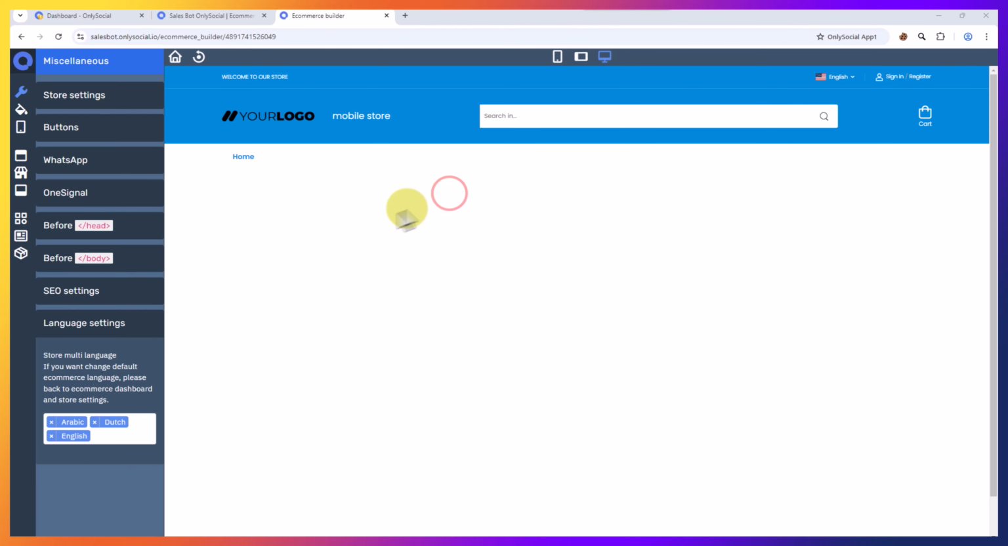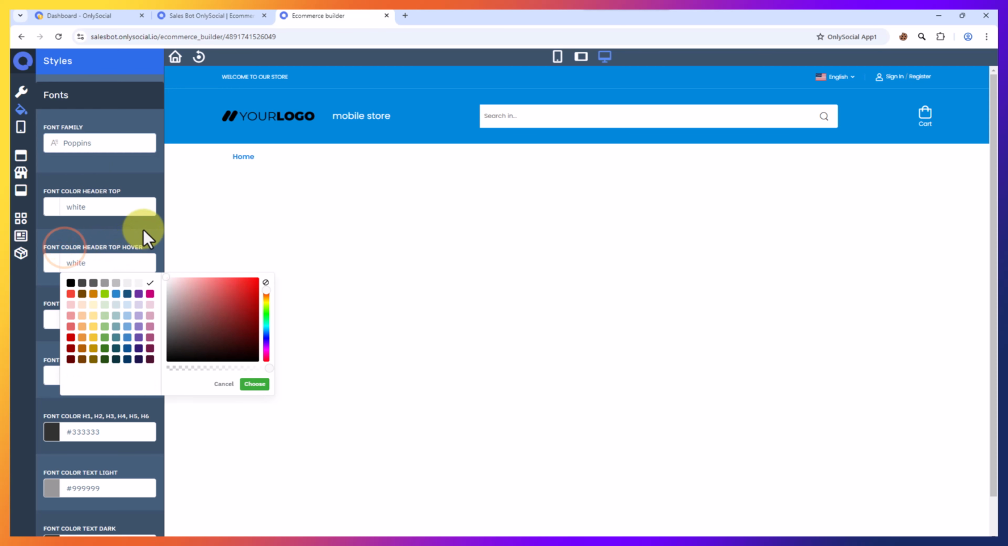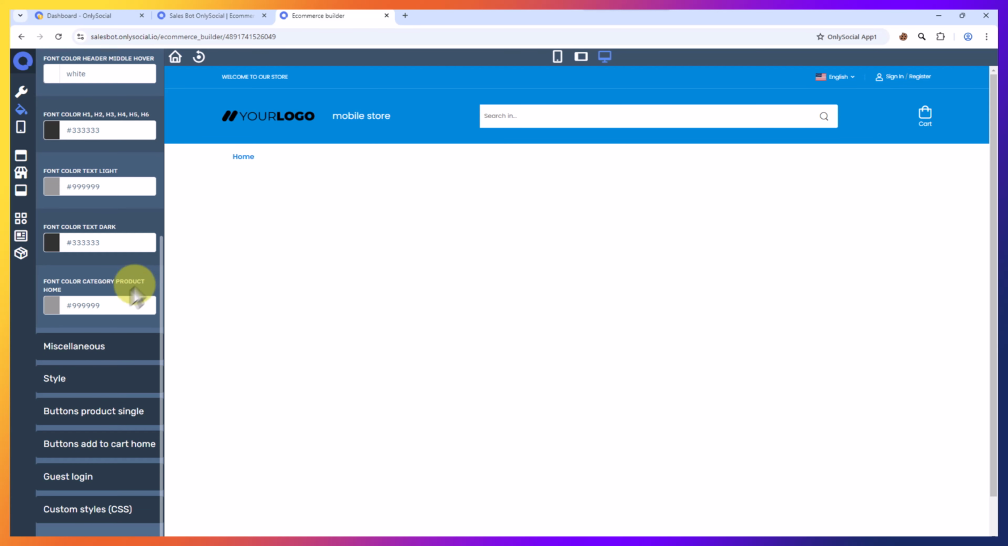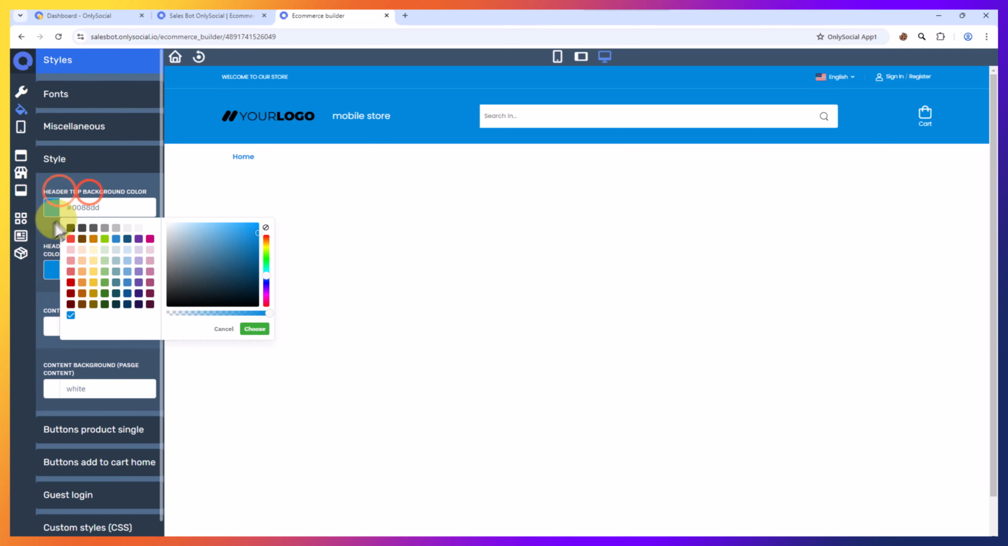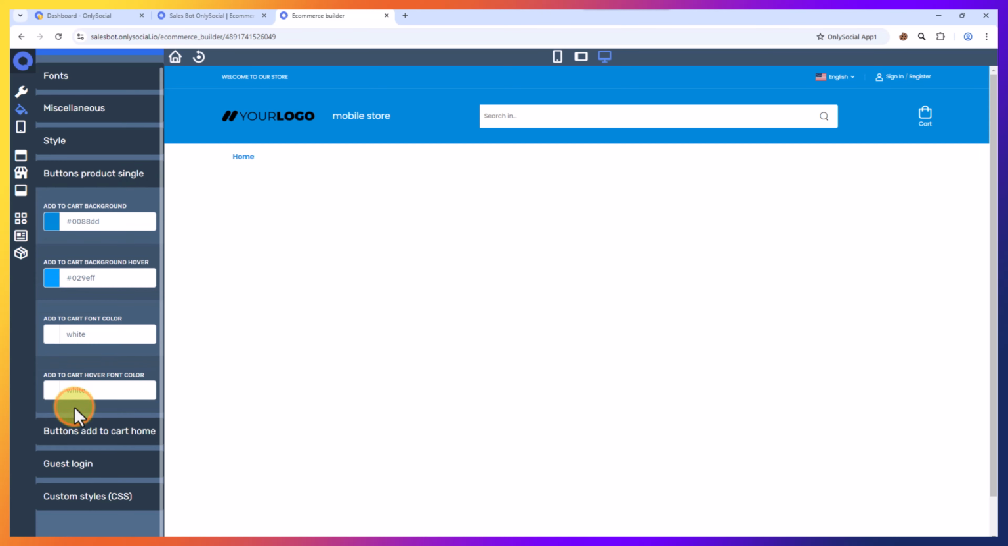Next, let's move to main style settings. Here, you can adjust fonts and colors. For fonts, you can change the font family, the color of the top header of the store, font color header top hover, font color header middle, and so on. For miscellaneous under the main style settings, you can upload favicon for your store. In style, you can change the header's top background color, middle background color, font color, and so on. You can also customize the add to cart button's background color, add to cart background hover color, and so on.